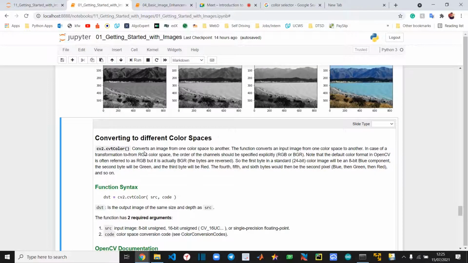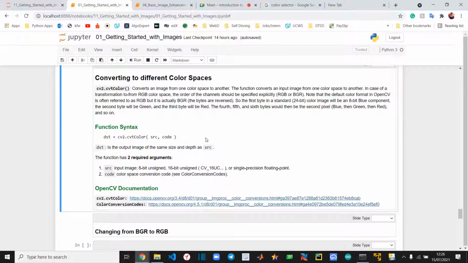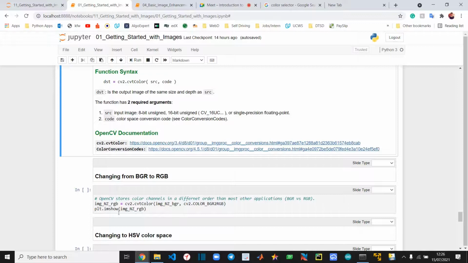Everything is written in this notebook, which is actually the official OpenCV tutorial. There are a lot of things written in this notebook, and a lot of links where you can go and find out more. Now we'll be going to different color spaces, like RGB to BGR. How do we do this?